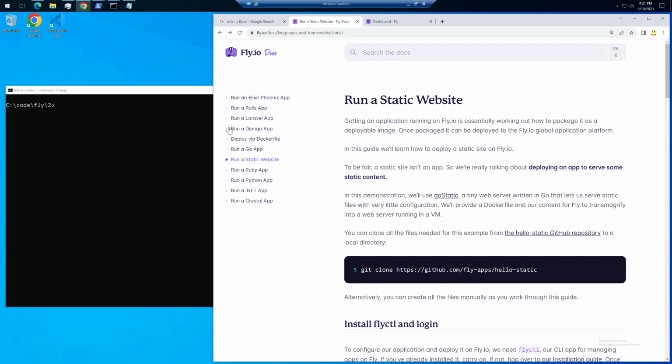So right here on the left of the browser window, you can see they have instructions for running an Elixir Phoenix app, running a Rails app, Laravel, Go apps, Ruby, Python, .NET, and a Crystal app, as well as a few others. So they do have good instructions. I picked this run a static website. It's just a little bit more straightforward for a first video. I plan to look at some of the other options, including setting up databases, which they do offer also.